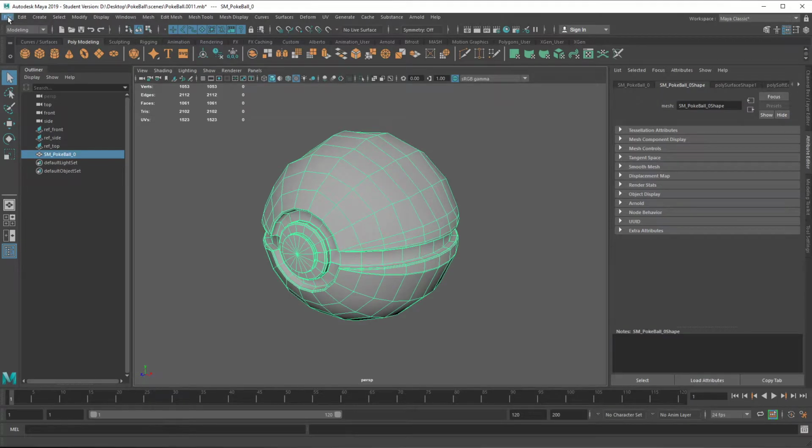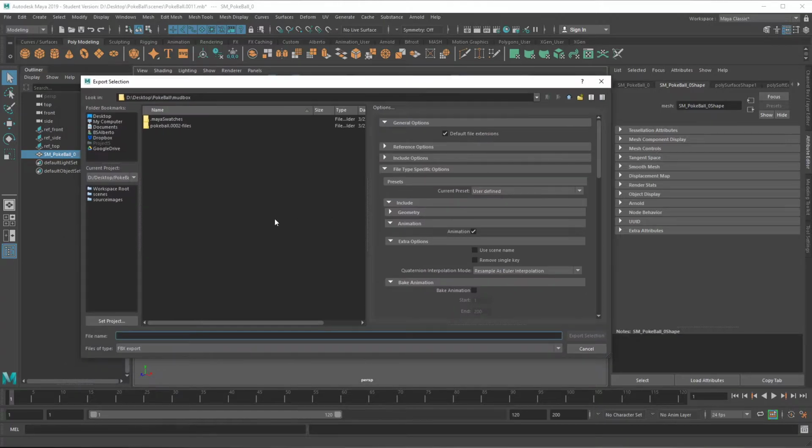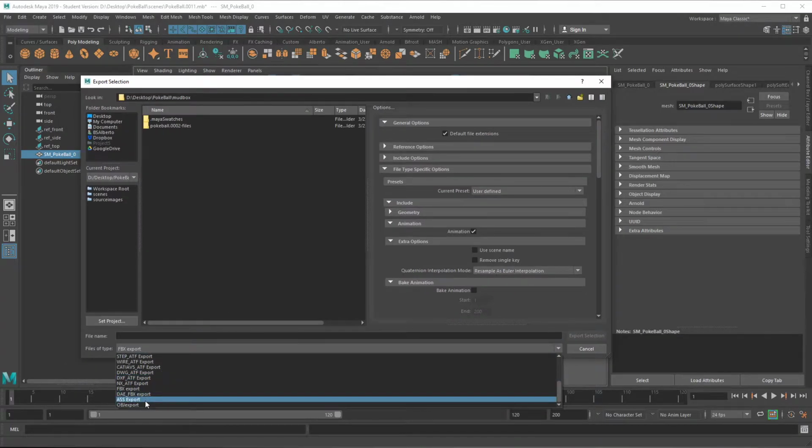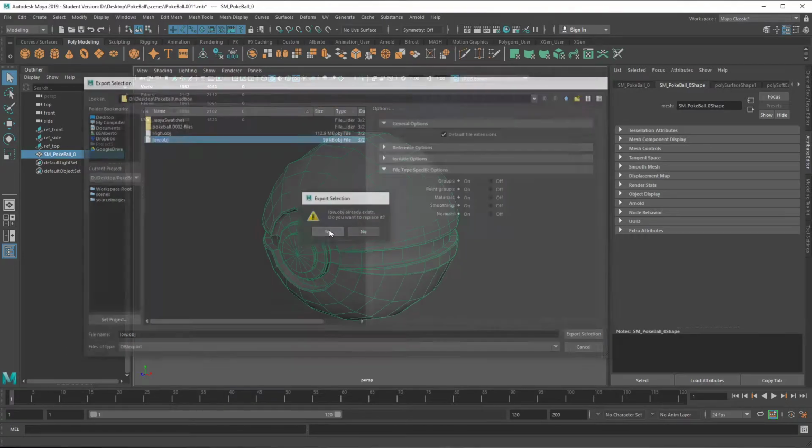So I'm gonna take this one once again. I'm gonna re-export that out. So export this selection, and I'm going to be taking this selection as an OBJ this time around. So export as OBJ. The low OBJ is gonna get overridden, and that's it.